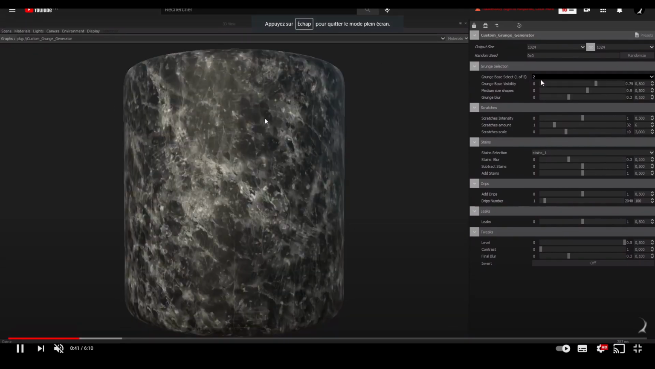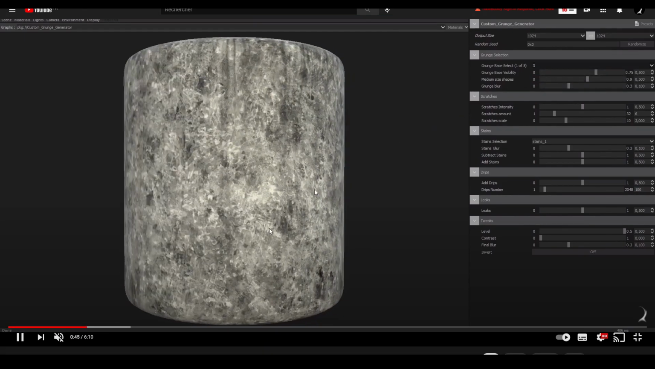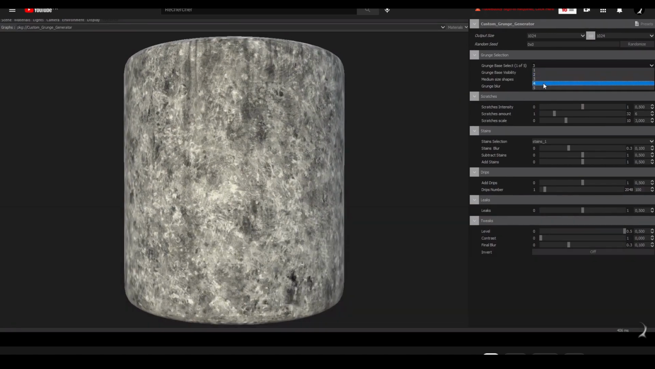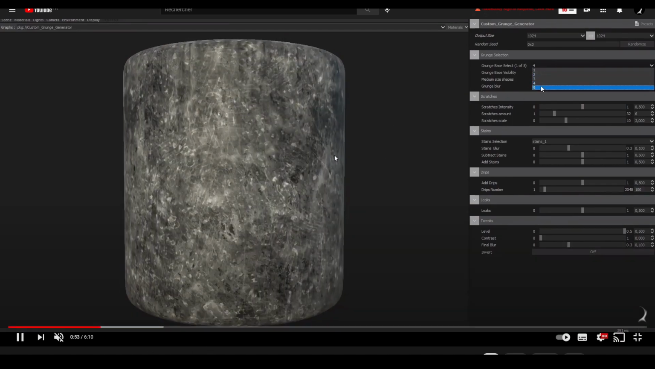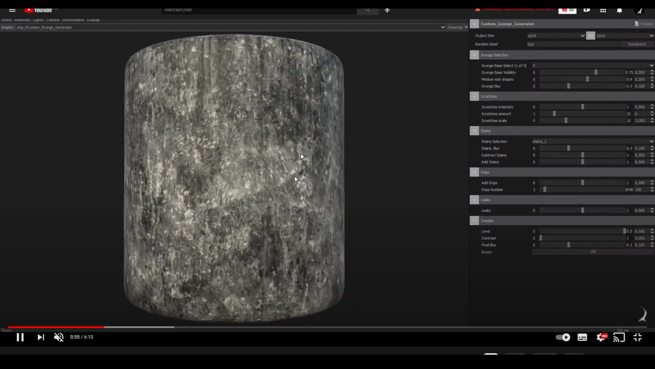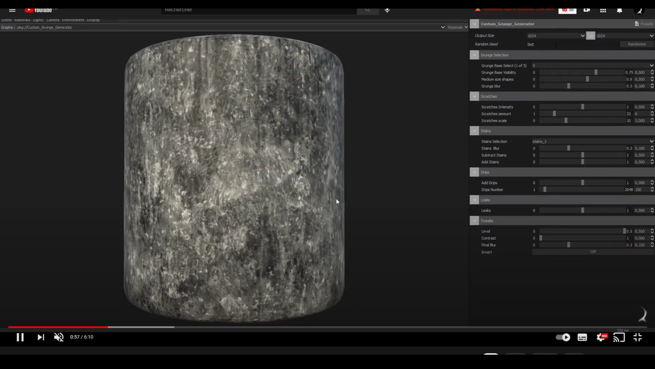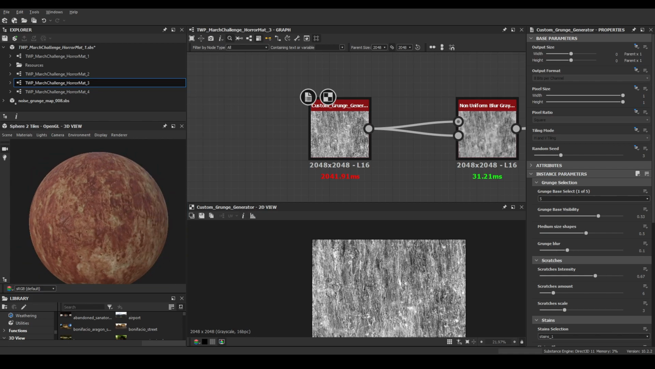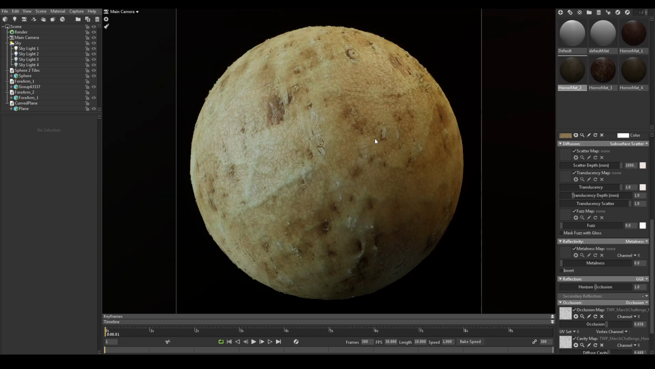So don't hesitate to make your own, or maybe I will make it available for anyone on Gumroad, probably. I could try it, yeah. Could be fun to play with, but I would like to add more options. And that's it, and I'm going to publish all of the materials on ArtStation.